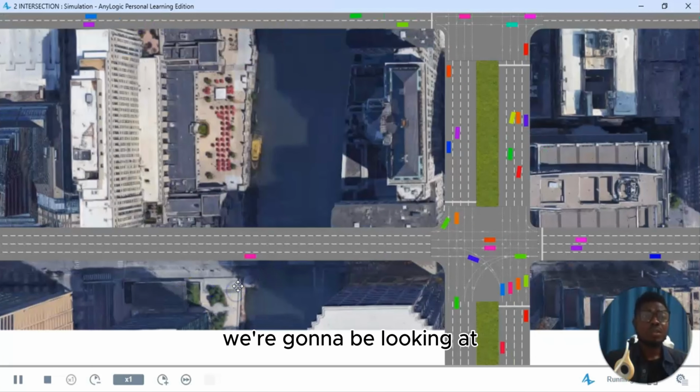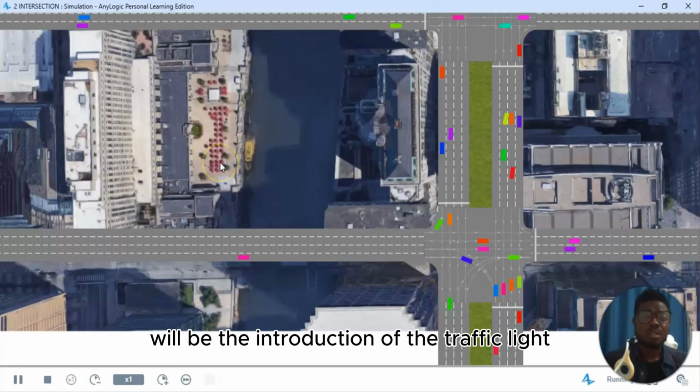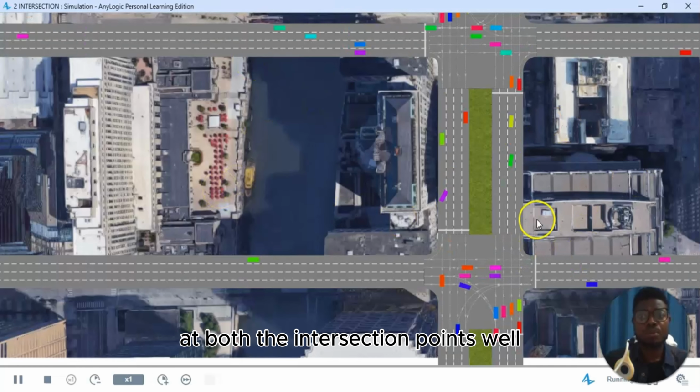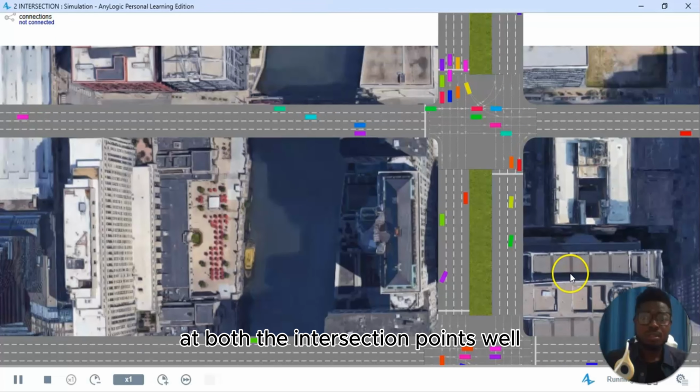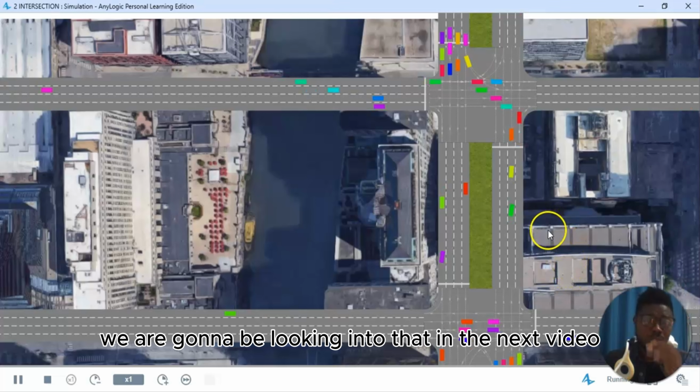So the next step we're going to be looking at in the next part of this video will be the introduction of the traffic light at both the intersection points. Well, we are going to be looking into that in the next video.